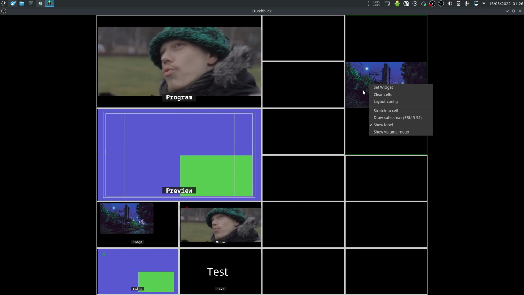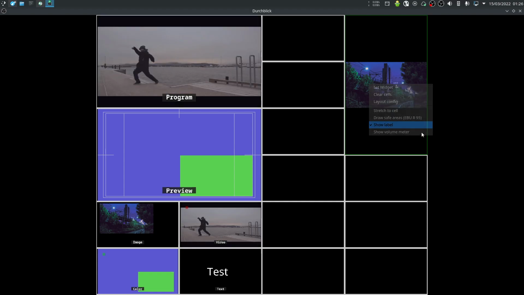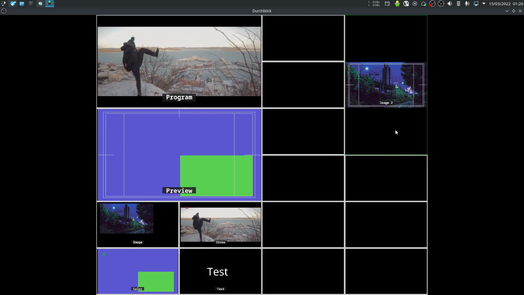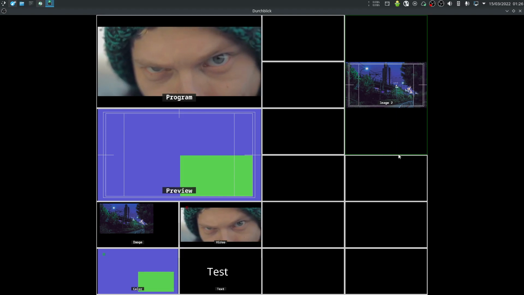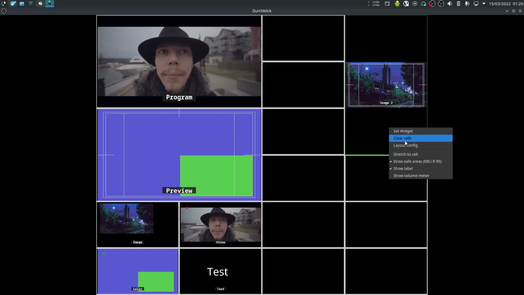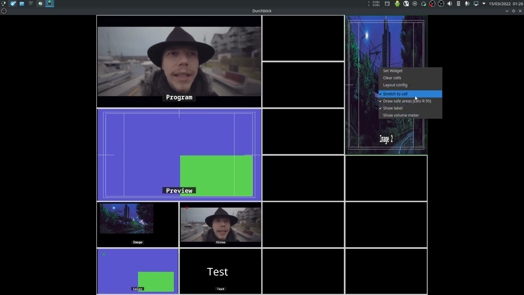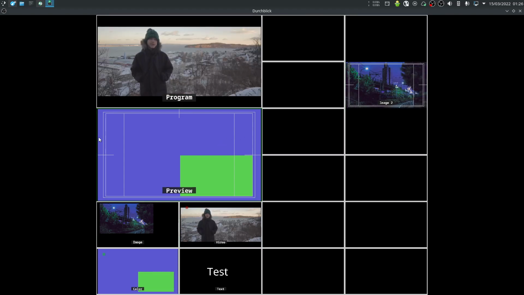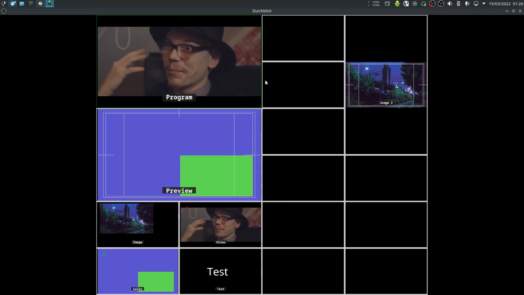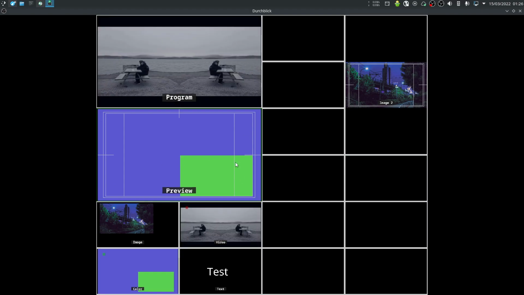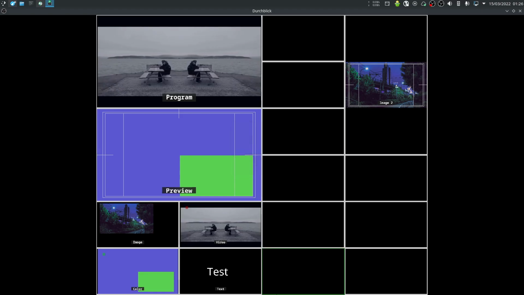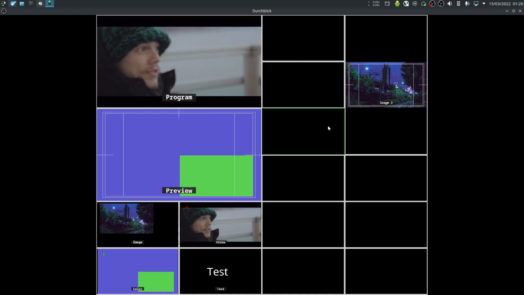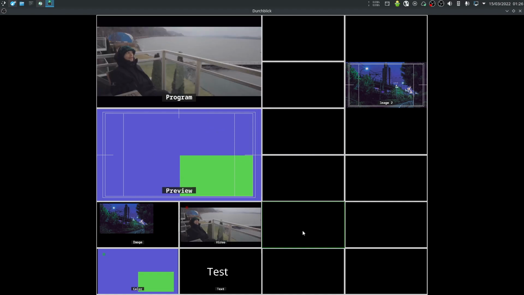If you right click over a cell, you can also disable the label. If you don't like that, you can show the safe borders, and you can also stretch it if you want. It looks stupid in this case, but over here, for example, it's a little bit hard to see, but we have a little bit of a black border. And if you don't like that, you can stretch these as well. It's obviously less accurate, but it looks a little bit better because it fills the entire cell.